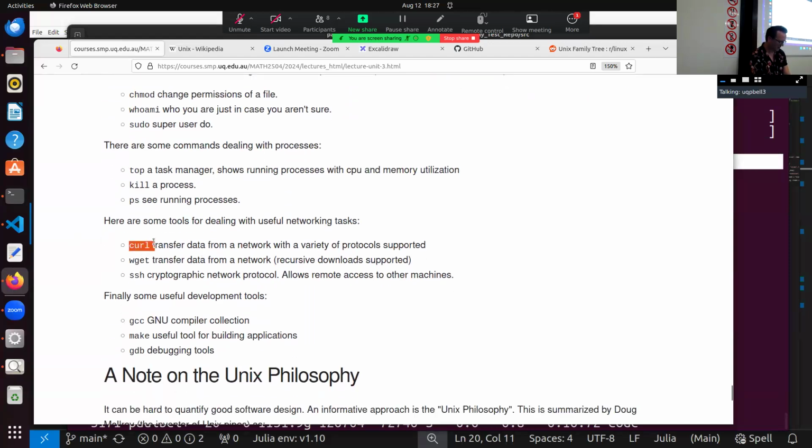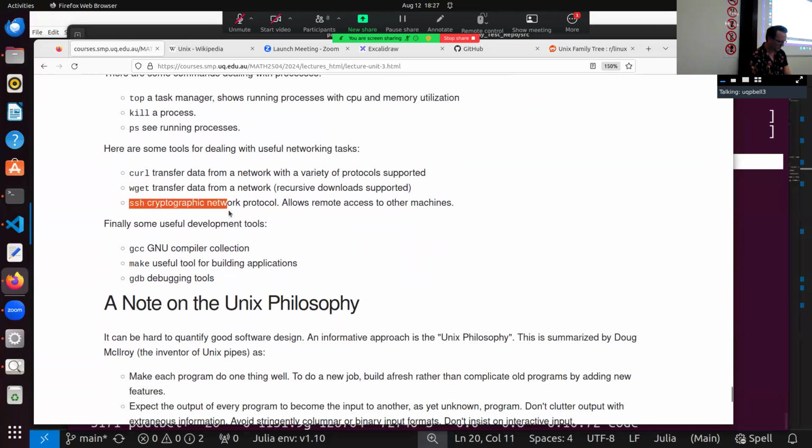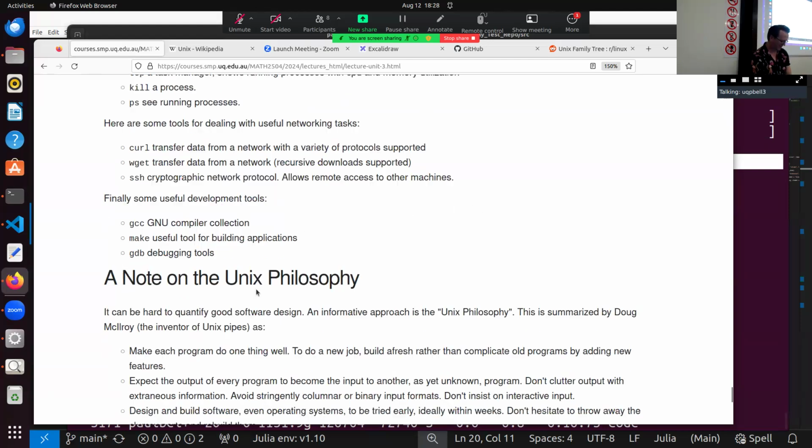Some stuff for getting stuff off the web. There's curl and wget and SSH. SSH is super useful. I use that all the time. That's having a shell session on someone else's computer. Has someone been setting up GitHub and have they done the password, or SSH keys? Which way did everyone go? You went SSH. I would recommend SSH. It's a little bit more setup, but it's kind of easier. The other one's just a password that GitHub gives you. So whatever. Okay, so that allows remote access to other machines.